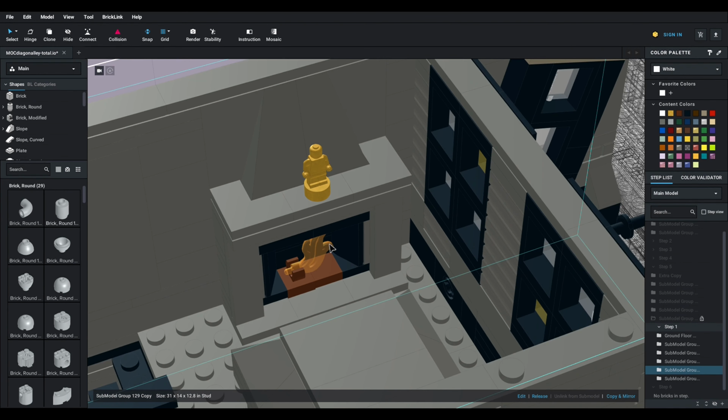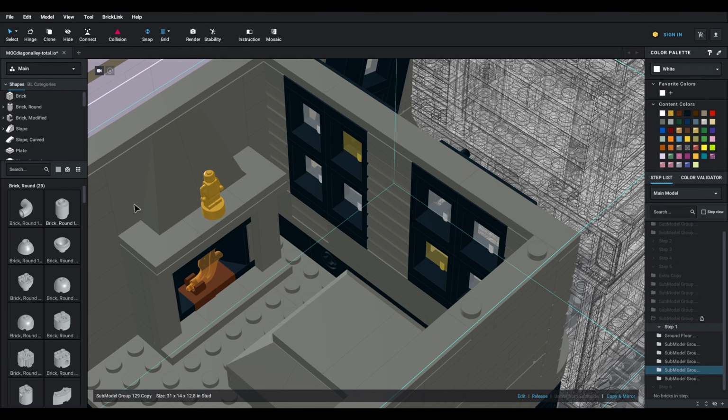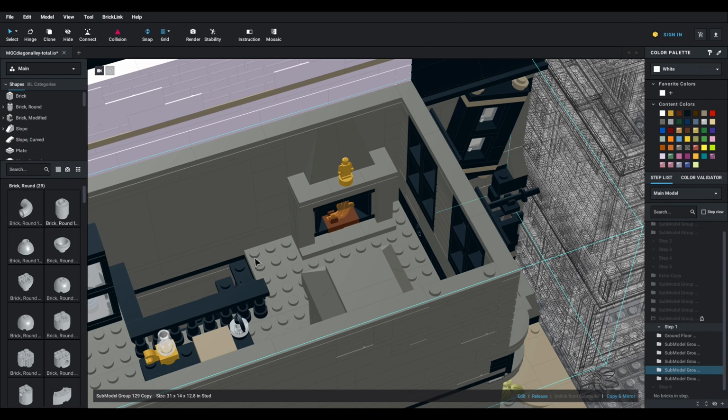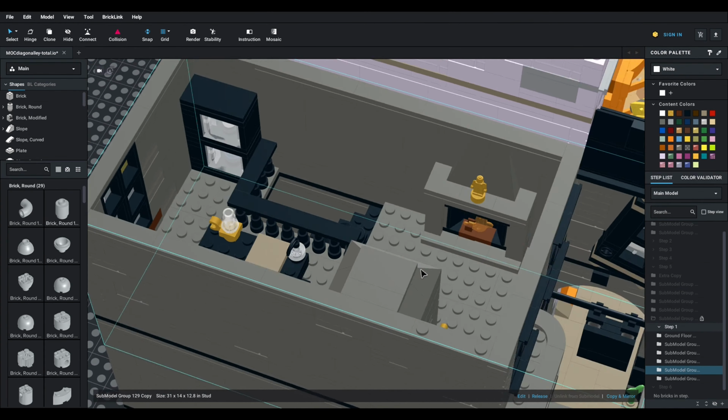In terms of small builds, one of the things that I'm most proud of in this mock is this fireplace that I think looks really good. I think that's it.